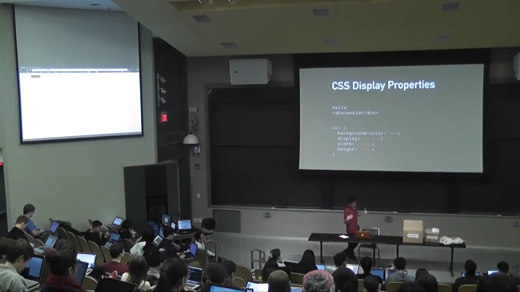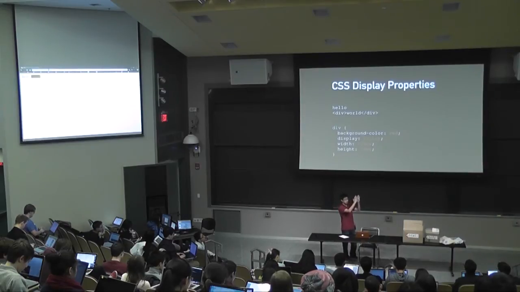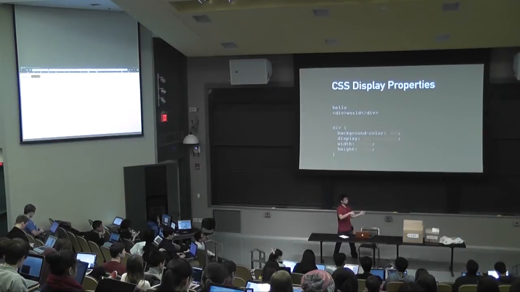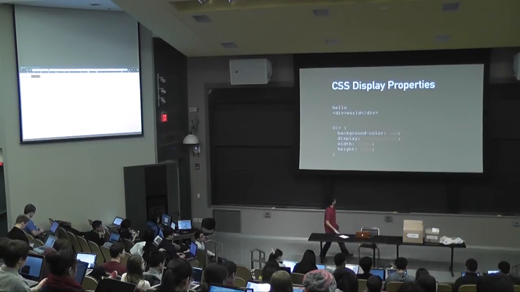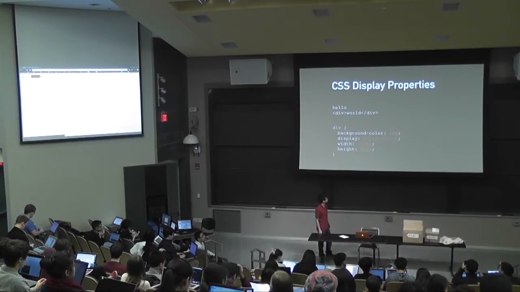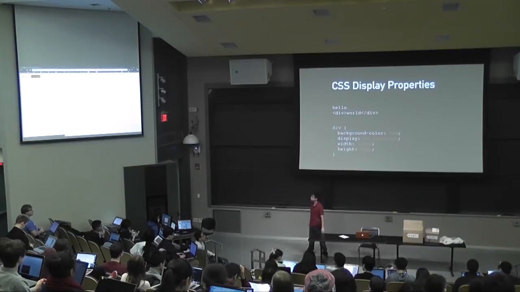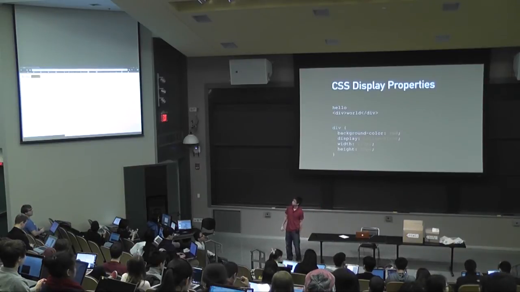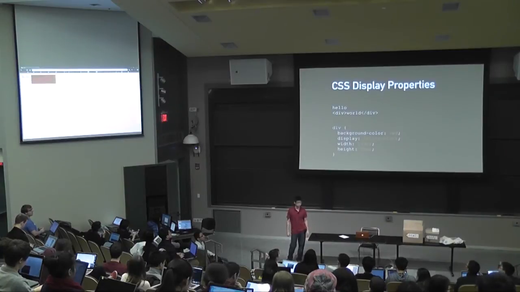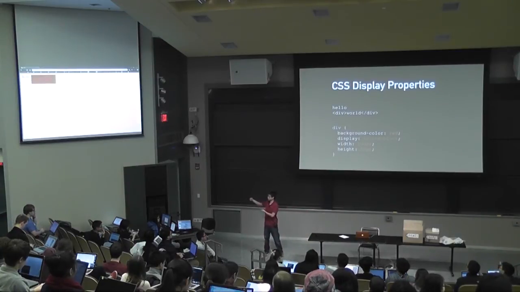So if we do want this box to be a certain dimension, and we still want it to be horizontally in place, so like hello world, we can then make it inline block, which makes it inline, but in a block. So it will look like nothing. There we go. You might want to just cue up the next one.